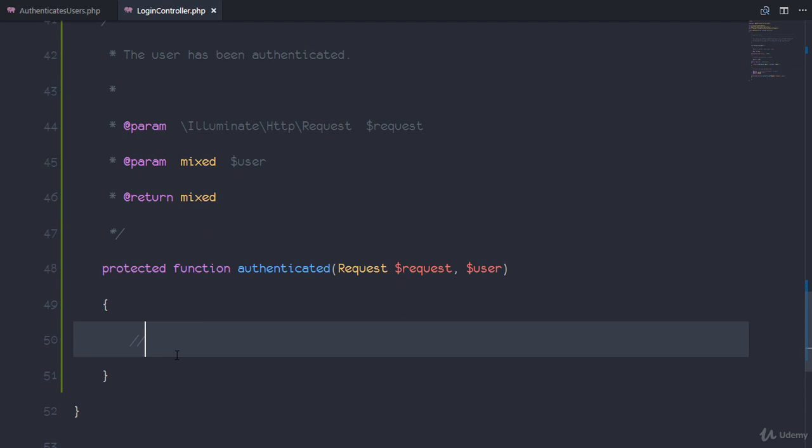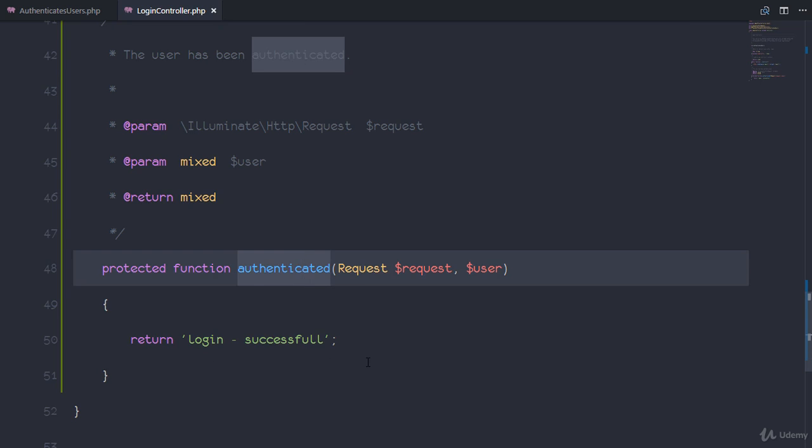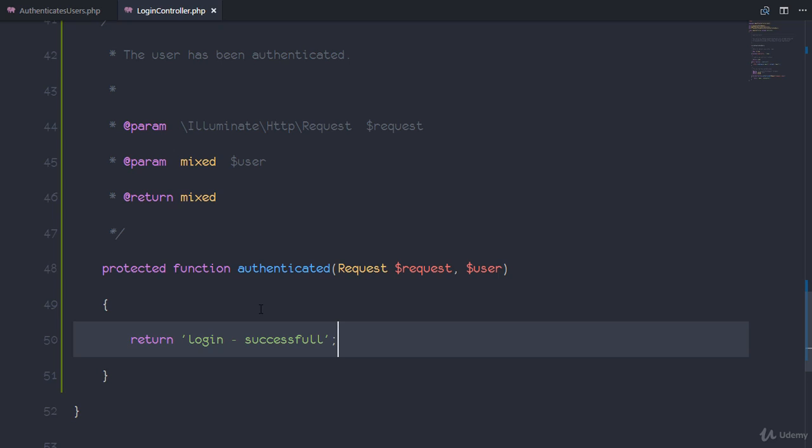So what do we want to do? We want to test to see or make sure that Laravel is going to call this method once the login is successful. So let's just start by returning a string. So when the result is successful, Laravel is automatically going to call this authenticated method to know what to do. So we should expect a login successful response when we visit our browser.